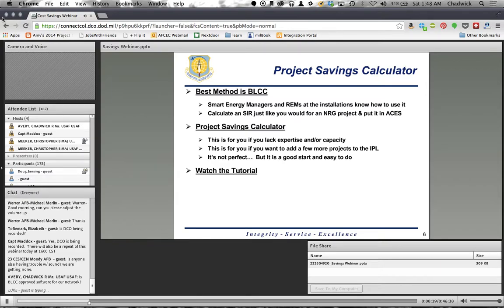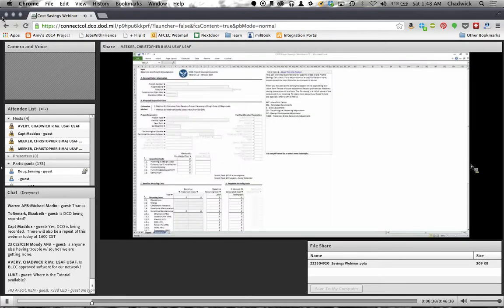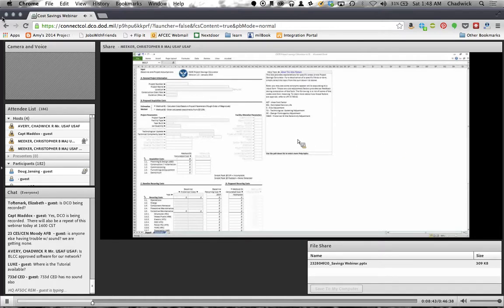So with that, I'm going to share the project savings calculator here and basically walk you through it, and I'm going to put in a fake project and kind of talk through what we're looking for when you're populating the project savings calculator. So I'm switching over here. I'll give it a second, but you should be able to see the project savings calculator now on your screen. And so we're just going to walk through and put in some project data. So the first section here, section A, is pretty self-explanatory.